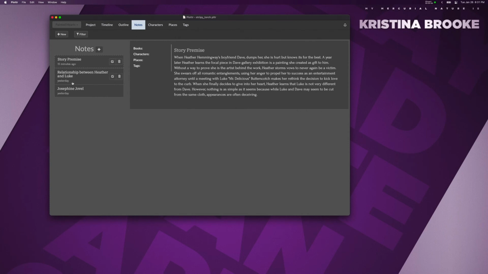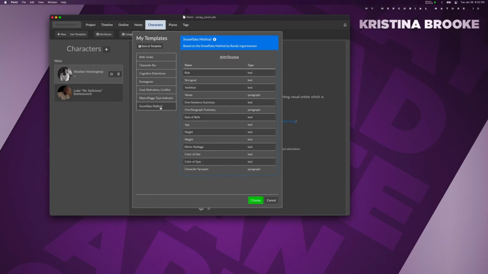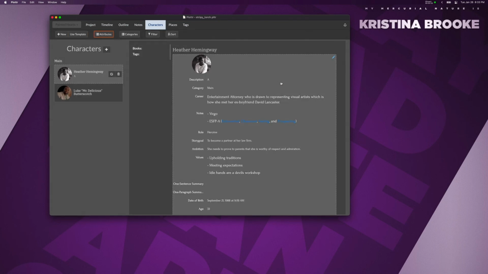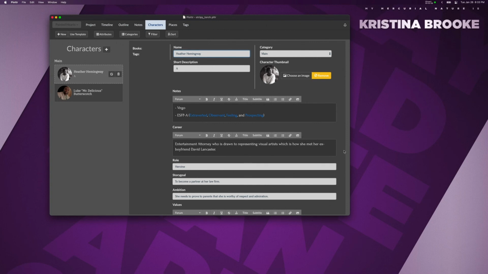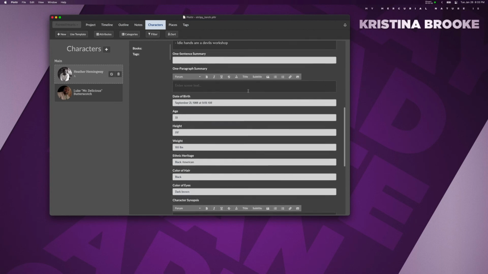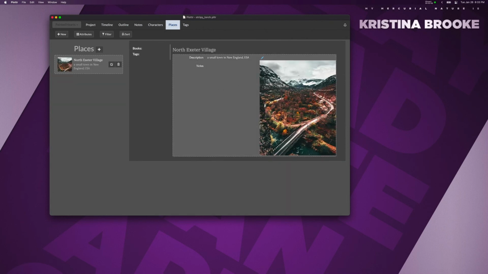We gave the project some notes with the story premise and some characters, and we used the snowflake method template for our character sheets. I also added an attribute, career, to the character sheet so I could keep track of that as well. And I added images for the characters as well as a synopsis and somewhat of a bio. If you need help figuring out your characters' personality and backstories, check out videos 1 and 2. I also created a setting.